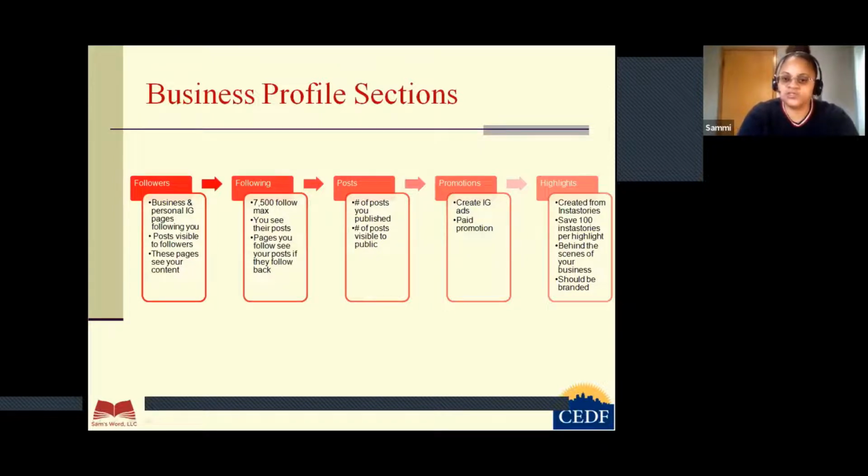Posts are the number of posts that you've published, and it's visible to the public. On your Instagram business page, your page should be public, so people are going to see it. If you're using Instagram privately, you have the option to make your page private. That way, if you haven't approved them to follow you, they're not going to see your content.